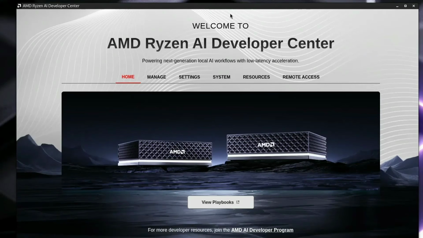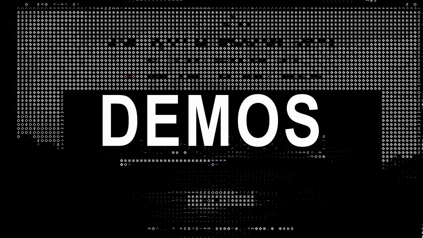So while no machine is going to be perfectly configured to every single thing that every single person wants to do, this comes out of the box with a lot of things that a lot of people are going to want to do with this kind of machine. All right, so let's jump into some demos and just see what we can actually do with this.